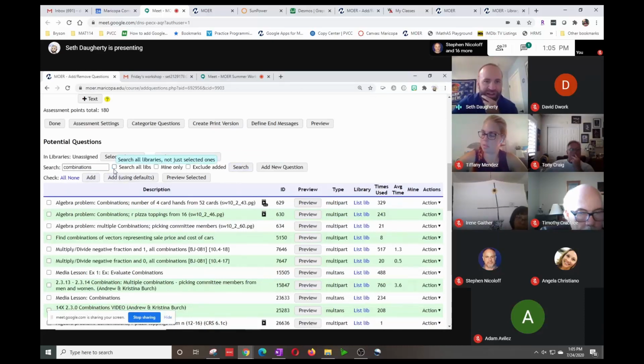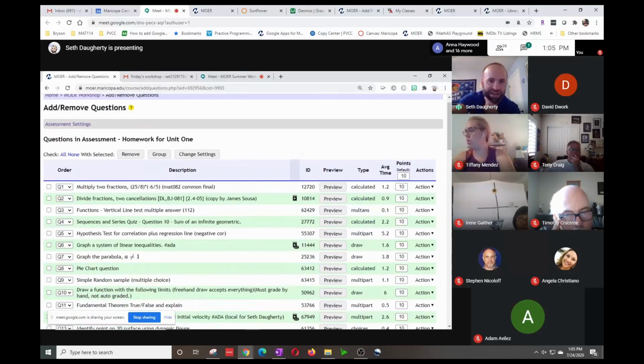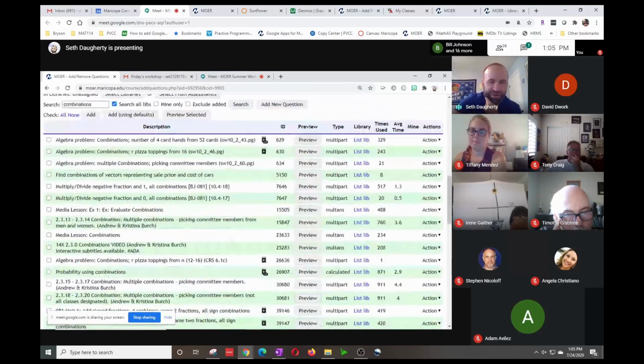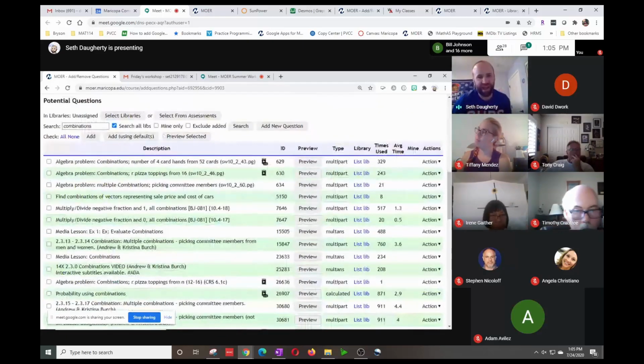You want to make sure this box is checked. By default, it is unchecked for some reason, so you're always going to have to check that box. And you're going to hit search. And again, you're going to have to scroll back down to that second part. These are all the problems in the question library that have the word combinations in them.